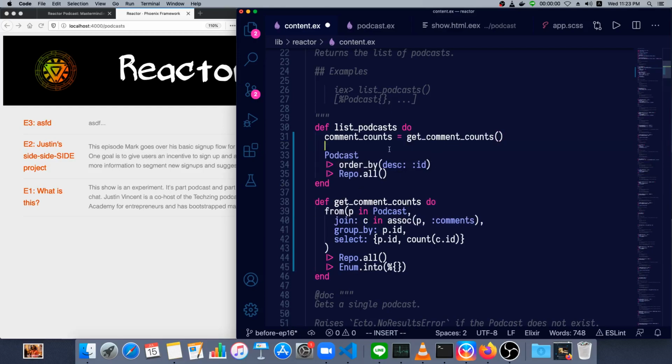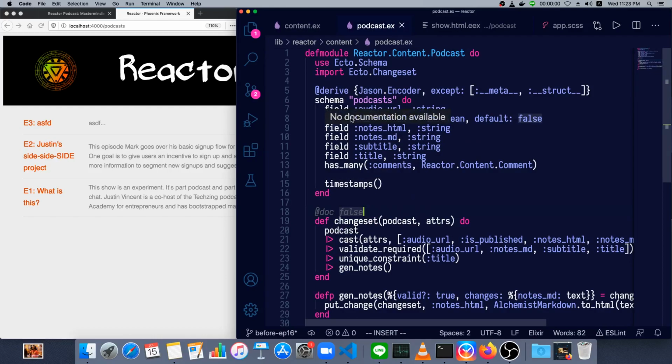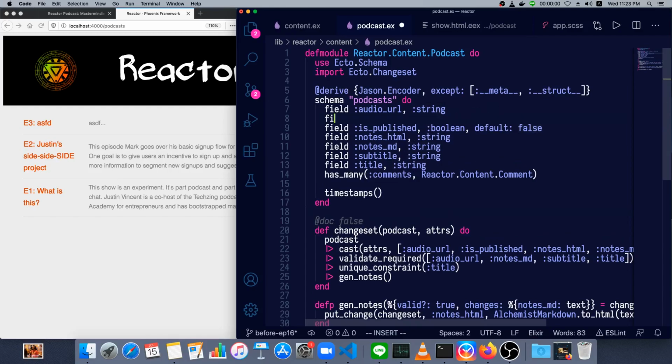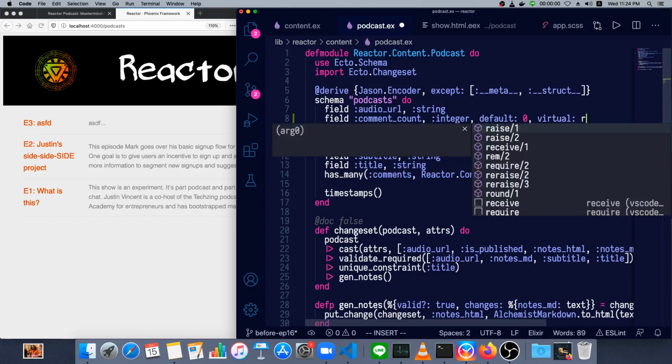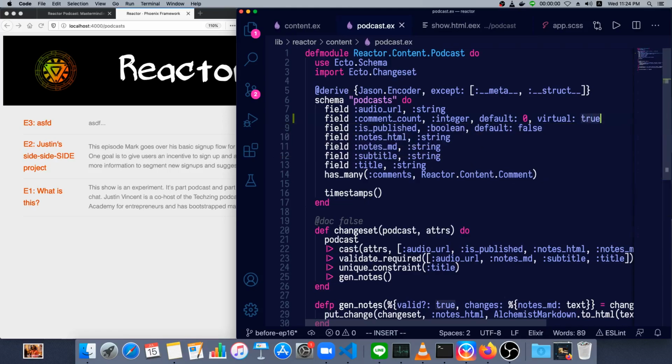Then the next thing is to put these comment counts into the podcast entries, and we don't have anything in podcast to do that. We just have these fields, and comments is an association that we're not loading, so we need a new field. That's going to be comment count, and that's going to be an integer, default to 0. We don't ever want that to be nil because we're going to be using it in our templates, and then virtual true so that it's not in the database.